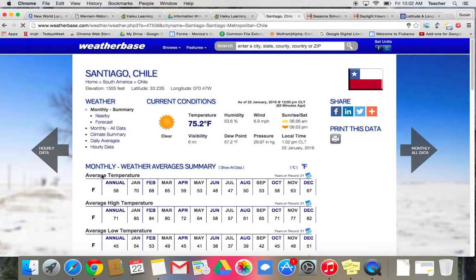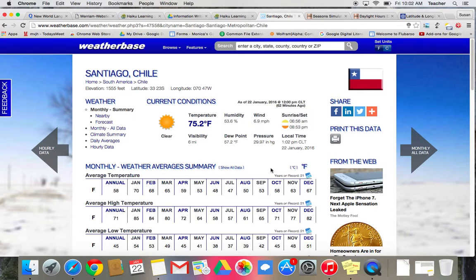Okay, average temperature, which is right here. Now, they don't have it by an exact day, but we're going to go by month. We're going to use Fahrenheit. So for June, average temperature is 48 degrees. Write that down. Then for September, 53 degrees. Go ahead and write that down. And then for December, 67 degrees. Write that down. And then for March, 65. Write that down. This particular website you can use your iPad to do.